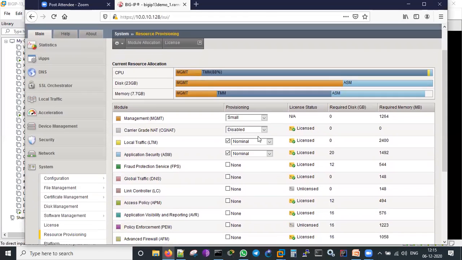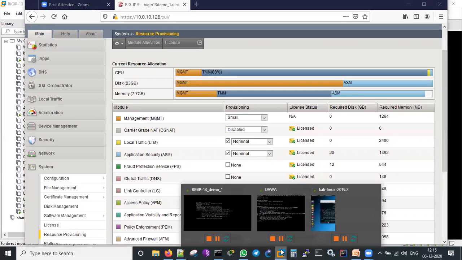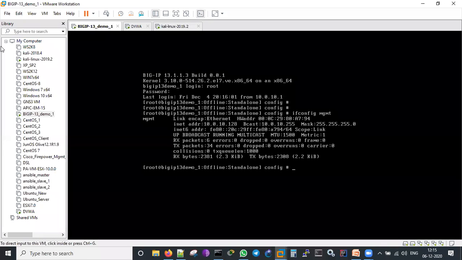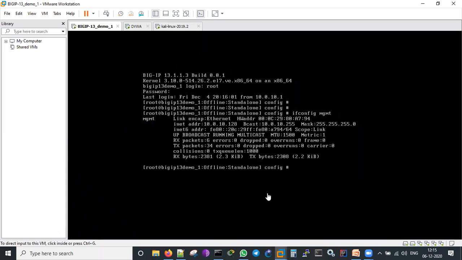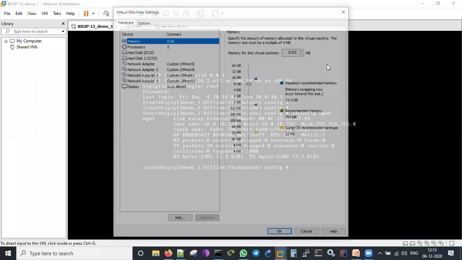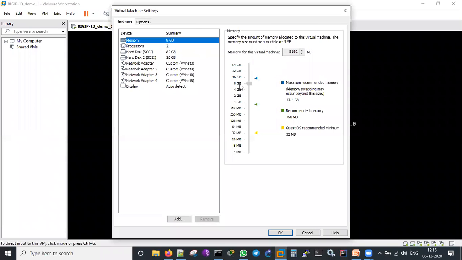So memory requirements are a little bit higher. Let me go back to VMware and show you the settings. It's taking time, please wait. Okay, I gave 8 GB for this. Actually, my system is 16 GB and I gave 2 CPUs. ASM requires heavy memory. For LTM, 4 GB is enough for us.